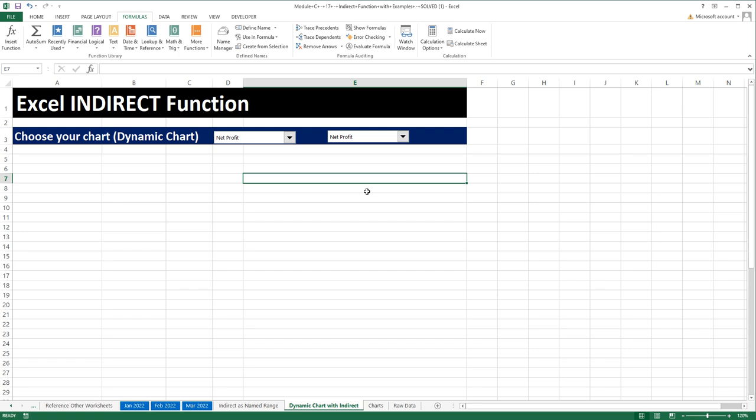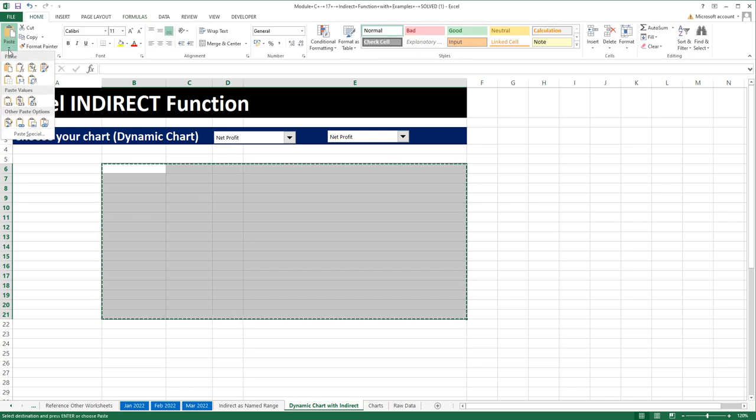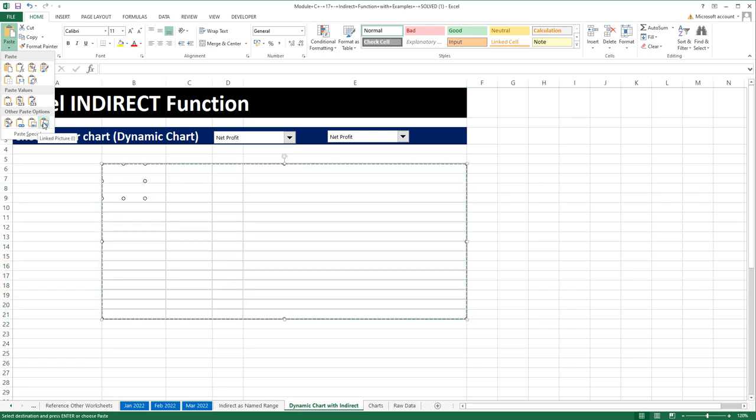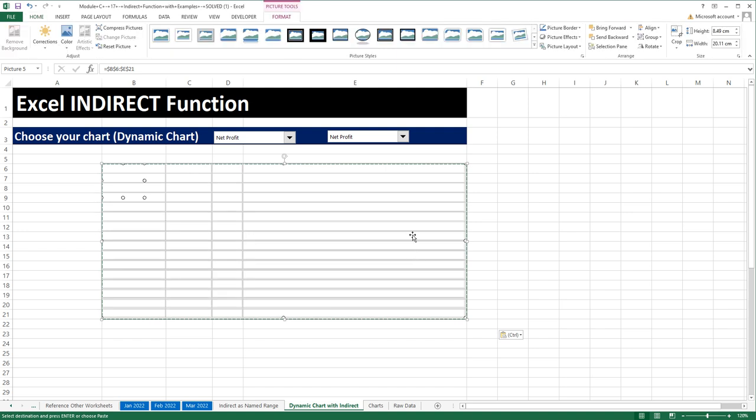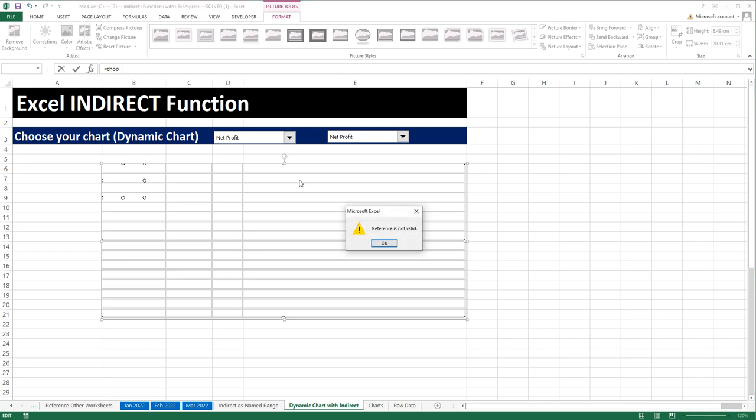Now I will select a blank range which contains some columns and rows, press Control C to copy, go to paste, and say make this range a linked picture. Once it is defined as a linked picture, I will go to the formula bar and say equals choose underscore chart. So I define that name range on this image and press the enter key.